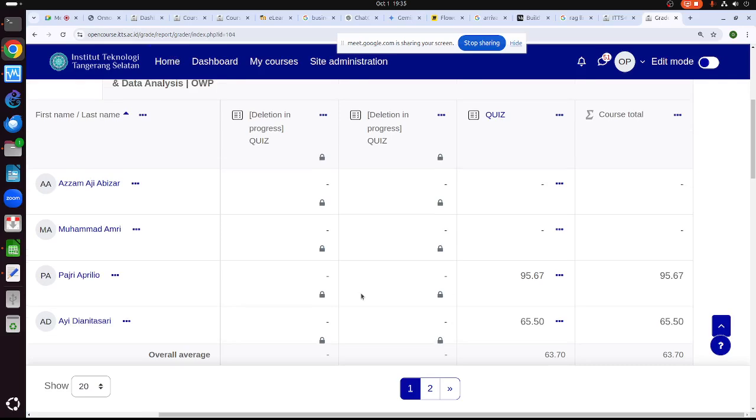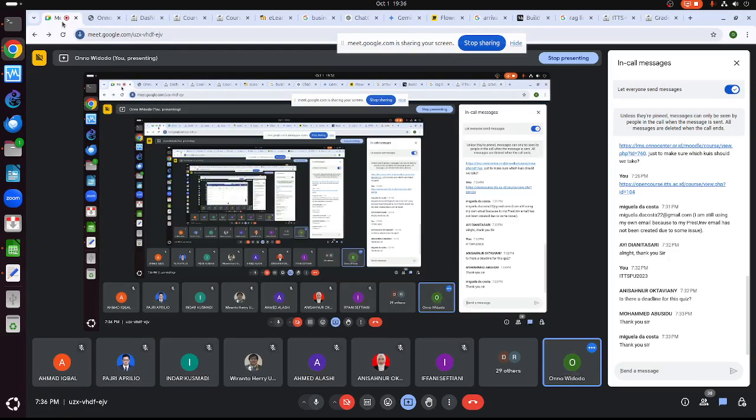Like Pajri. He's the highest in the class, 95.67, eh? That's very high. Okay. Any more question? So make sure the enrollment key is ITTS PU, all capital letters, 2023.